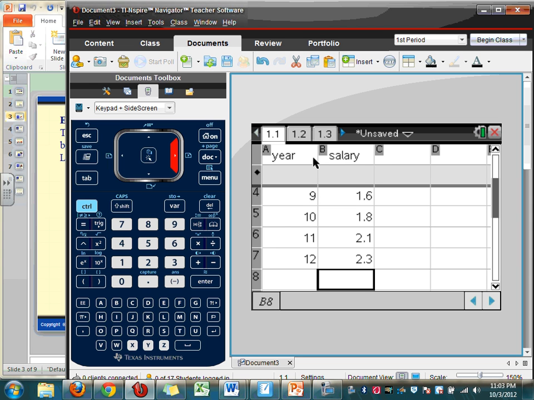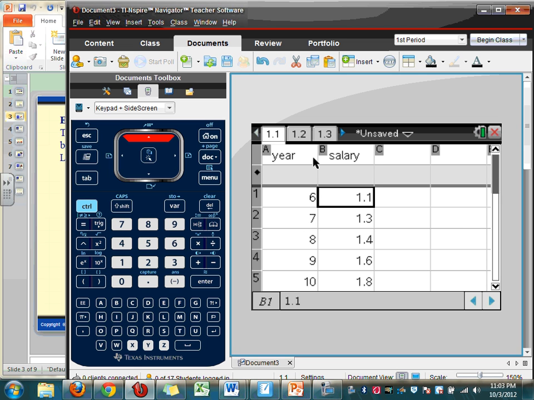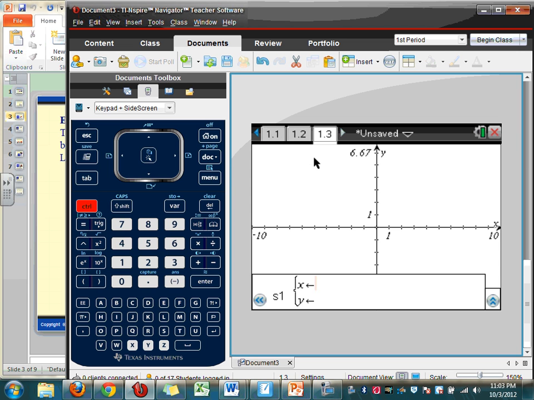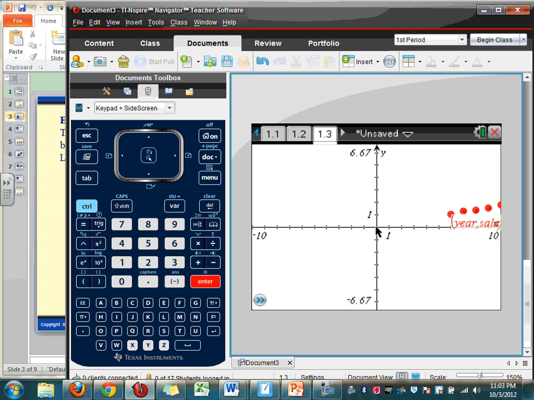And that's going to cause you all kinds of headaches. So what I need you to always do is check your data and make sure you have the same number of y values and x values every time. So I'm going to go back to my lovely little 1.3, and I'm going to type in my year and my salary again, and I'm going to hit enter.